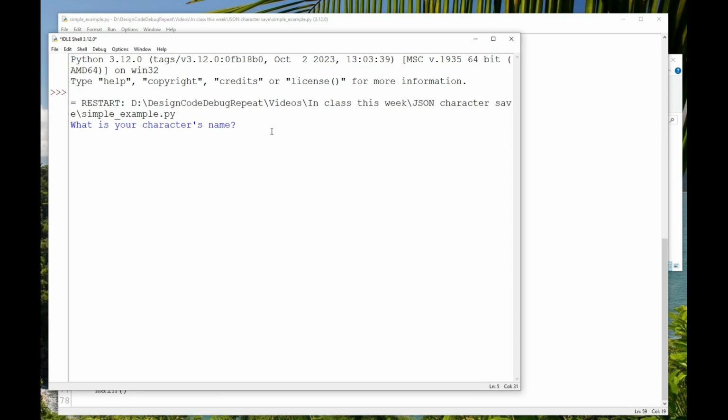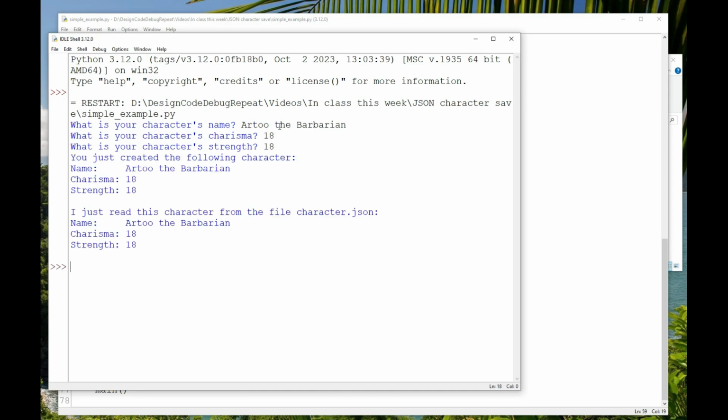Okay, the program prompts me for the character's name. In some of my Java videos, I have a character called R2 the Barbarian, so I'm going to type that. And R2 has charisma and strength of 18. The program says, you just created the following character, and it shows me the information I just typed. And then it says, I just read this character from the file character.json, and it's the same information.